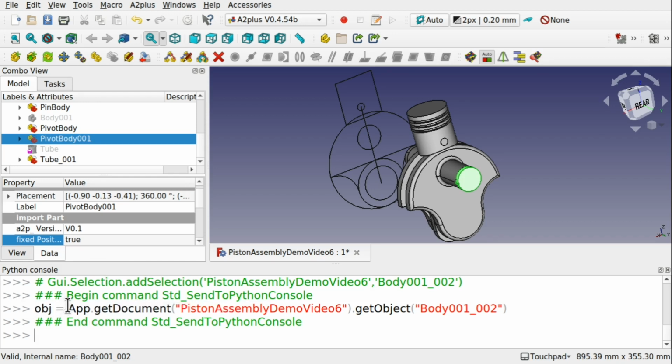What's actually happened is it's taken the element or the object from our document, so this get document, piston assembly demo video 6, and the body 001. This is the internal name for this body, so pivot body 001. If you look down to the left, you can see the internal name sitting there. So it actually pushed that into the Python console, and it's assigned it to something called a variable.